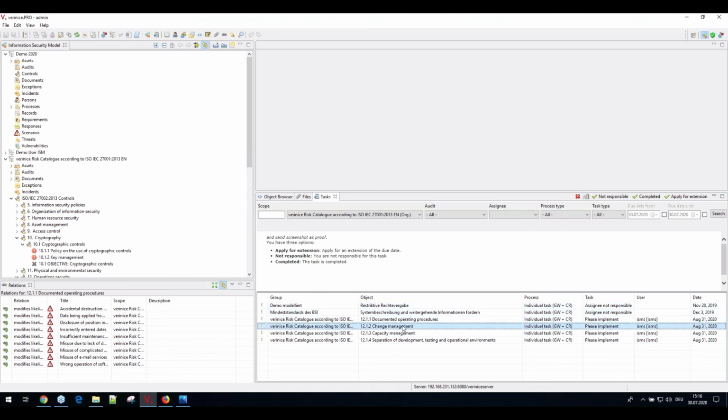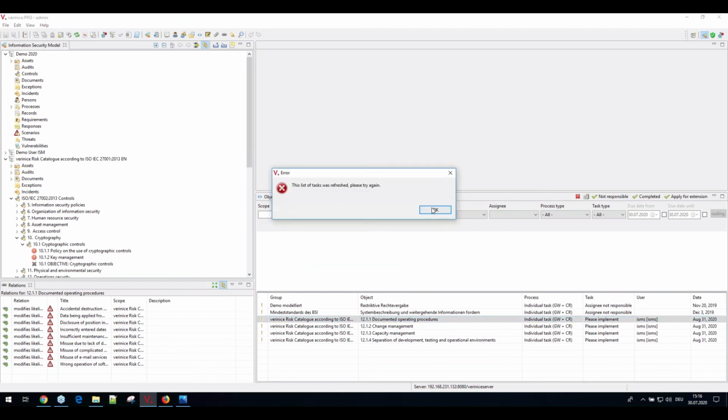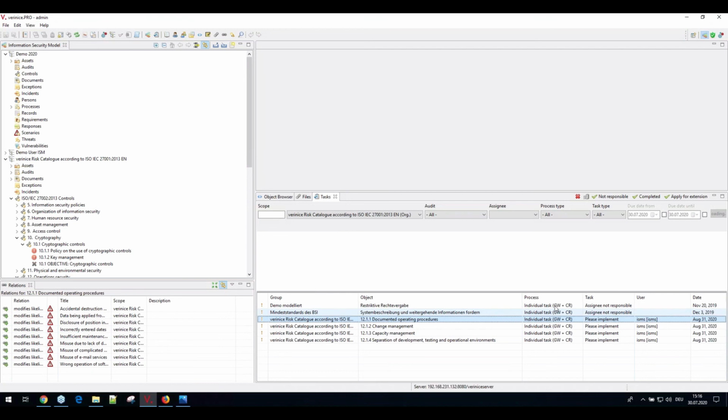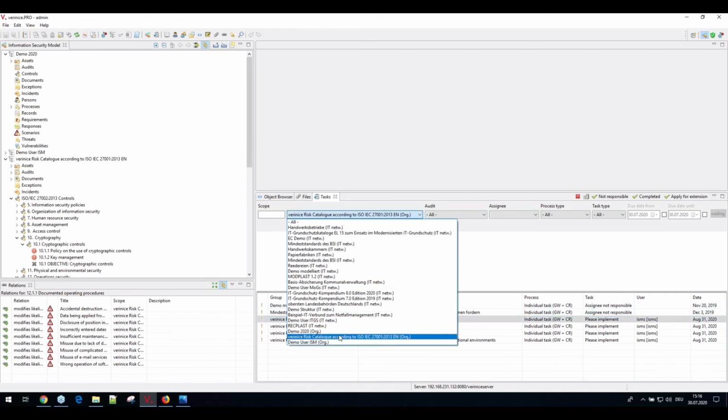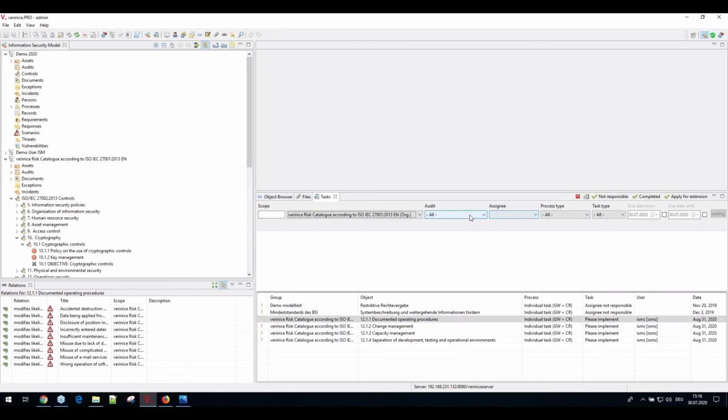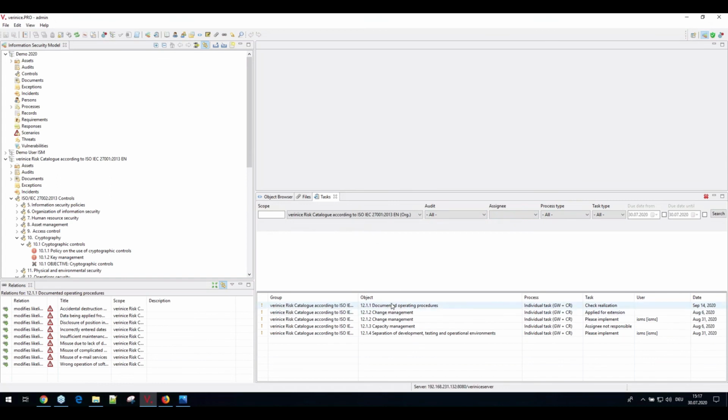Okay, do it once again. Okay, sorry. Actually, it takes a little bit of time sometimes. Anyway, let's see here. So something has changed. First of all, the status of the task has changed here. Check realization. That's what I wanted to do. So let's see what has been changed.